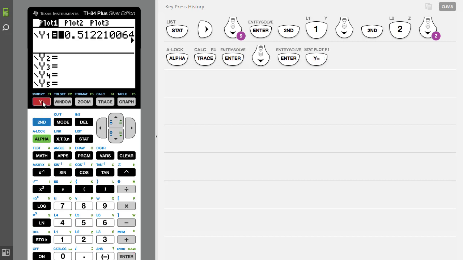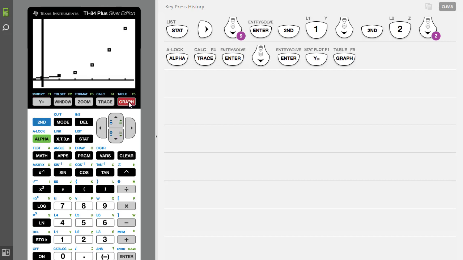If I click Y equals now, I can see that that actual regression equation is on my Y equals list. And if I hit graph, then it shows me how the regression equation fits the data. Okay, it's an estimate of the data because the data is not perfectly exponential, but this gives us the best model for fitting the data that we saw in our scatter plot.